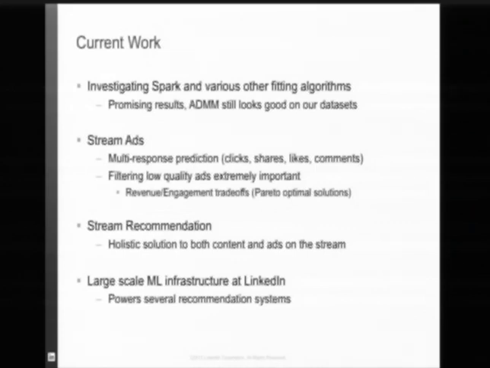Filtering low-quality ads is very important on the stream because if you're seeing your friend's update and then suddenly you see a bad ad, you'll stop seeing your friends' updates as well and stop coming to LinkedIn. So we have to be very careful when injecting ads within organic content, right? And that's why it's a hard problem. So that's something we are working on.